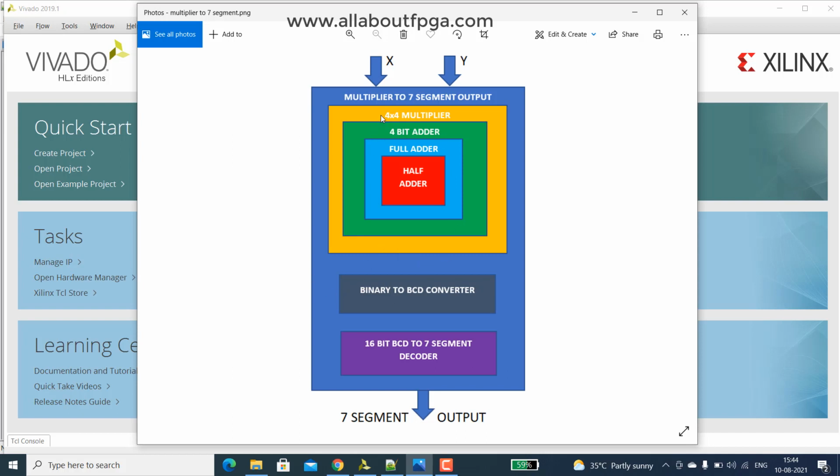To achieve the output on 7 segment display, we have created a binary to BCD converter, and we also created a BCD to 7 segment decoder first, and then we created a 7 segment counter next. Then we created a 16-bit BCD to 7 segment decoder, so we can display that multiplier output in more than one digit.